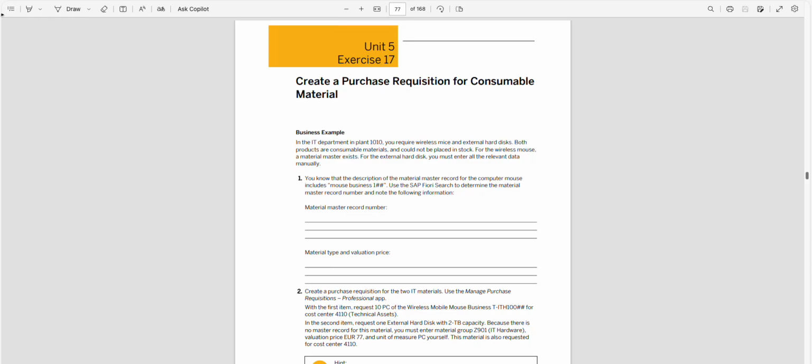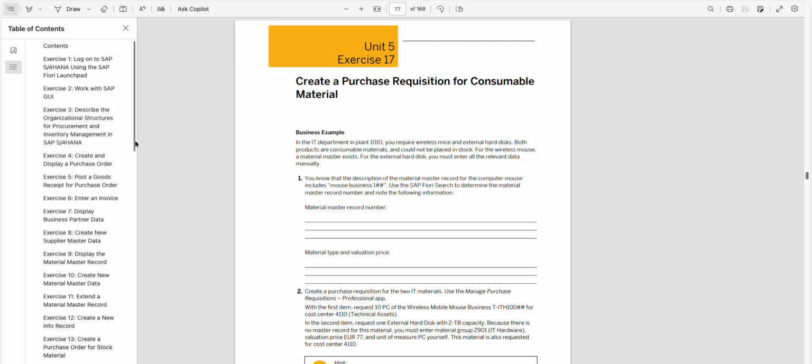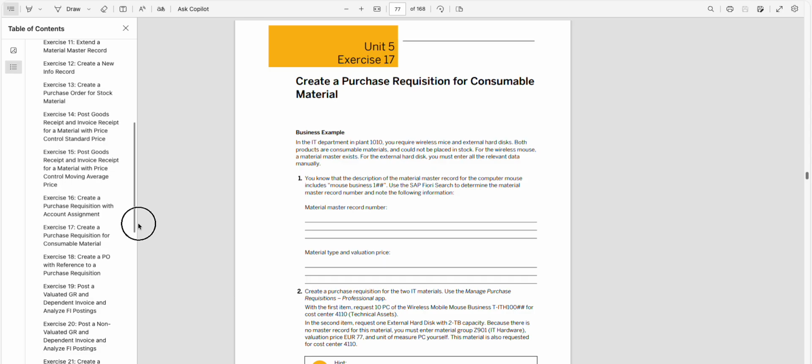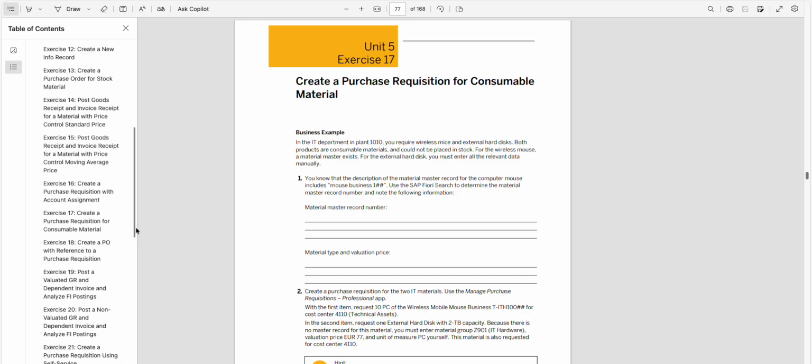Today we are going to continue our learning journey with Material Management, exercise 17. Create a purchase requisition for consumable material. Last time we created the same, but with account assignment. This time we instead create it for a consumable material.